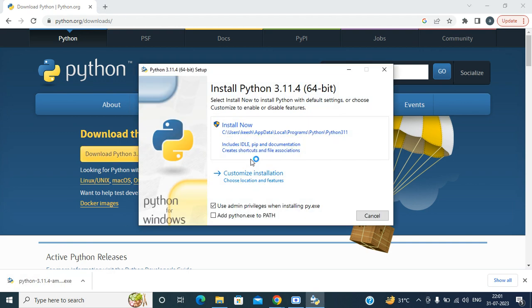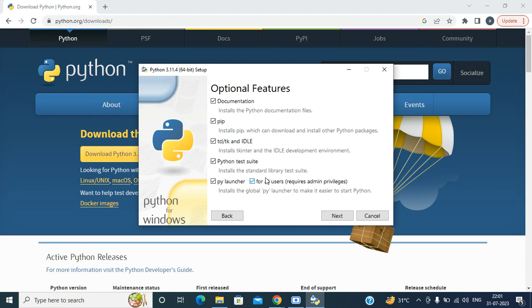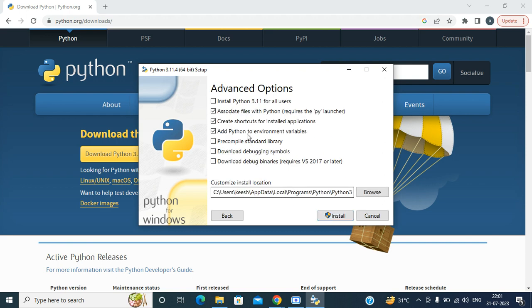install it. Okay, so here you can see it is asking where it should be installed. It is also asking to use admin privileges when installing py, and add python.exe to PATH. So you can just tick both, and then customize installation, and let's see. So here it is pip, IDLE. This is for IDLE, Python test suite, py launcher for all users, everything. Just click next.